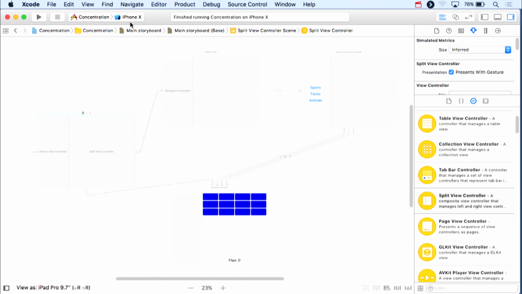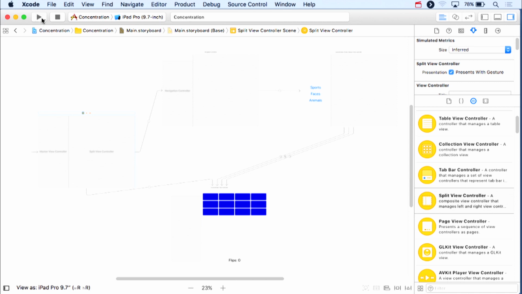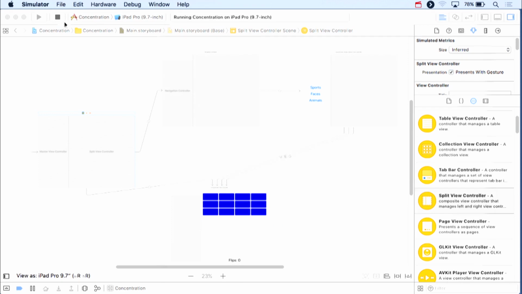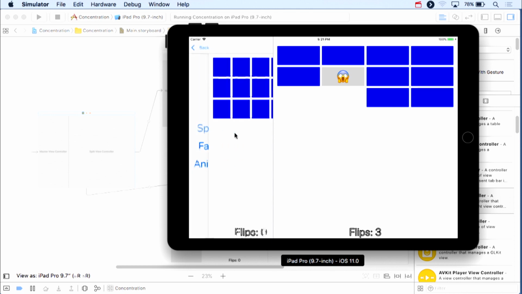So let's just run on an iPhone, on an iPad rather, and see if this works on iPad. We put it in a split view. Let's just try it. Let's see what's going on here. Okay, so here's my iPad. Woohoo! It looks like it's working, right? We got our master on the left. We got our game here on the right. Okay, looking good.